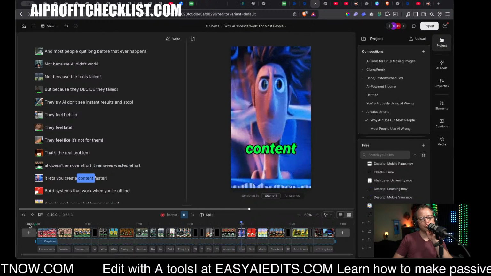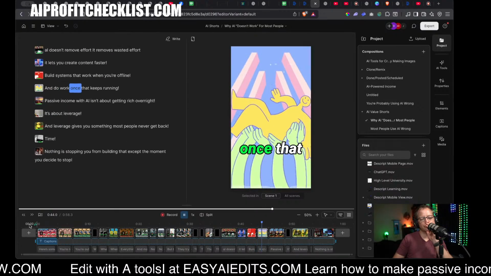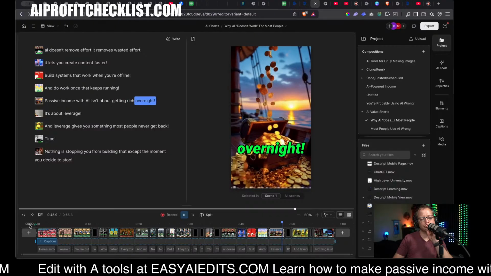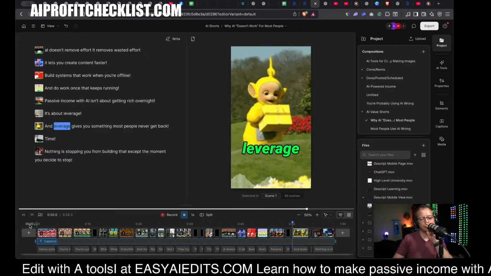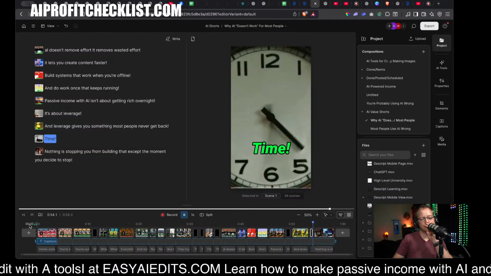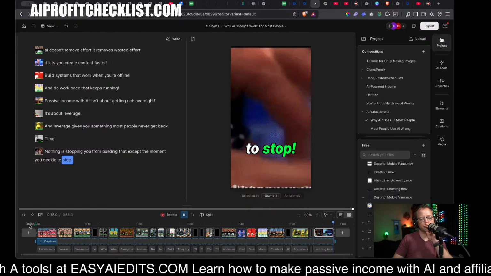It lets you create content faster, build systems that work when you're offline, and do work once that keeps running. Passive income with AI isn't about getting rich overnight. It's about leverage. And leverage gives you something most people never get back. Time. Nothing is stopping you from building that except the moment you decide to stop.